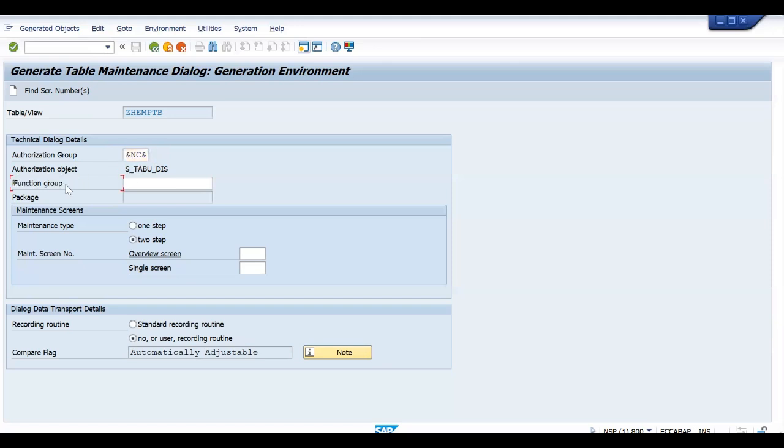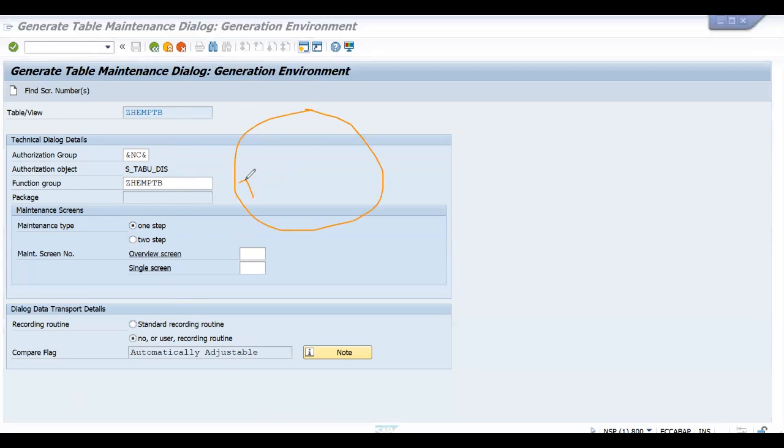Then they will ask for the function group. As of now, we haven't seen the function module and function group part, so I am copying my table name and pasting it here. This is my function group only. Here they will ask me for the maintenance type: in which screen, how many screens you have to maintain the records, in one step only or in two steps? First we see one step. In one step, we insert the records. We use TMG to insert the records into my database tables. Let's suppose this is my TMG.